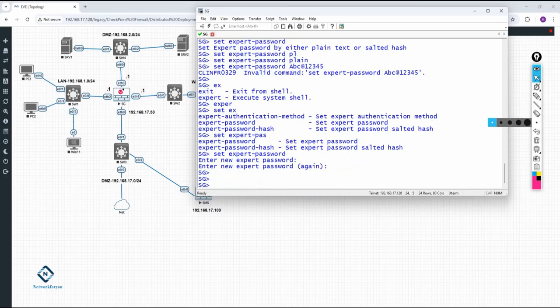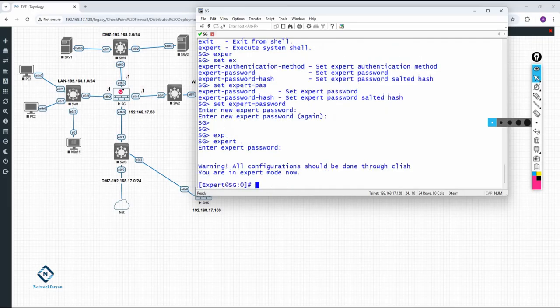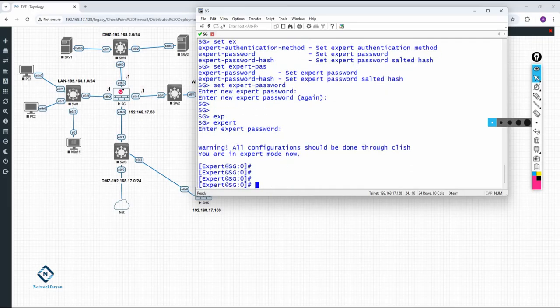Now if we want to go to expert mode, I will write expert and press enter. They are asking me the password, so I need to write whatever password I set. So now I am in the expert mode. You can see here we are getting a warning: all the configuration should be done through the CLISH. You are in the expert mode now. You can see it is written as expert, and this is the name of the box, whatever name we give. So this will appear here, and here we can run some commands.